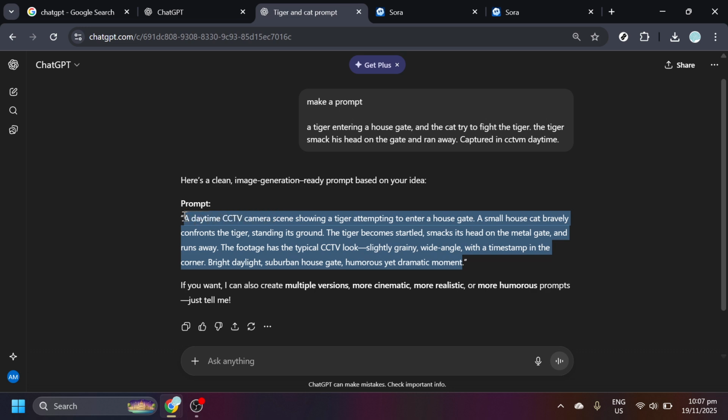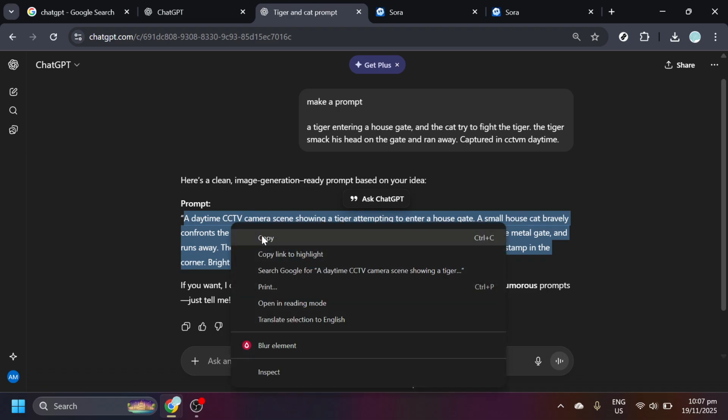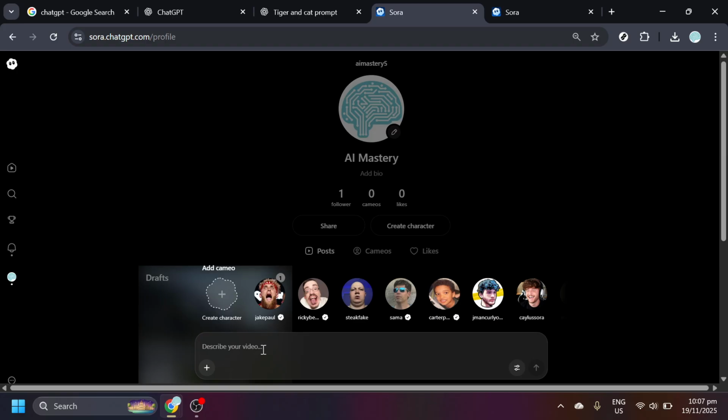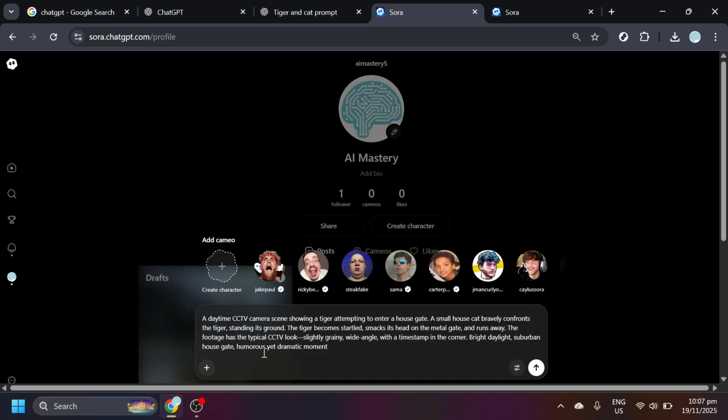Once you're happy, copy the generated prompt. Next, go to Sora. Open the interface where you create videos. In the prompt box, paste what you copied. If Sora offers fields for aspect ratio or duration, match them to the prompt so everything stays consistent. Consistency reduces surprises and helps the model nail the look and timing you want.